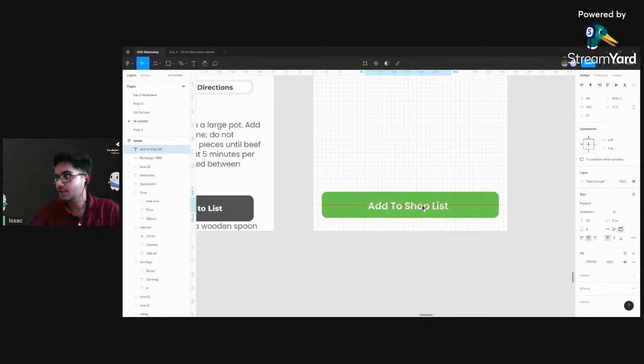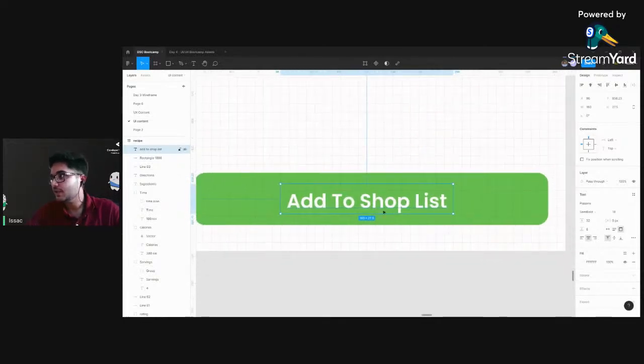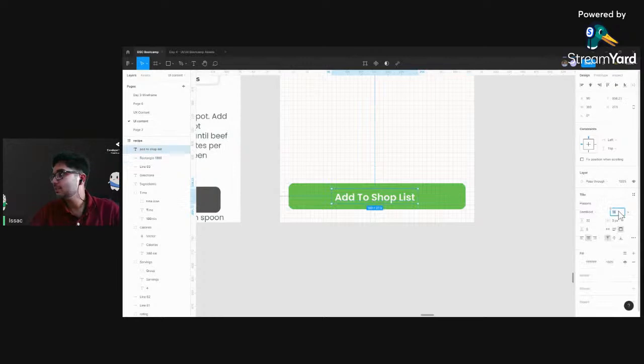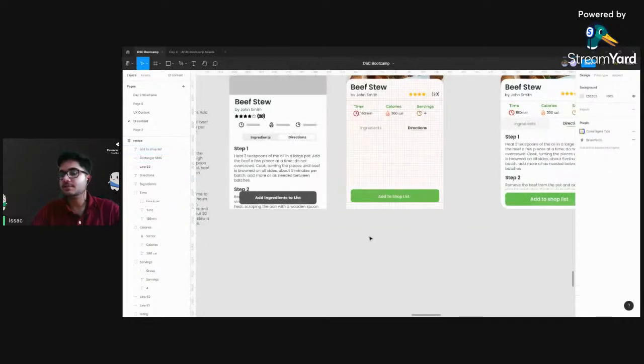I'll make sure the text is at the center of this square. So sorry, this rectangle. This is not 14 pixels. If it was 14 pixels, it's difficult to read, right? It's a bit small for a button.